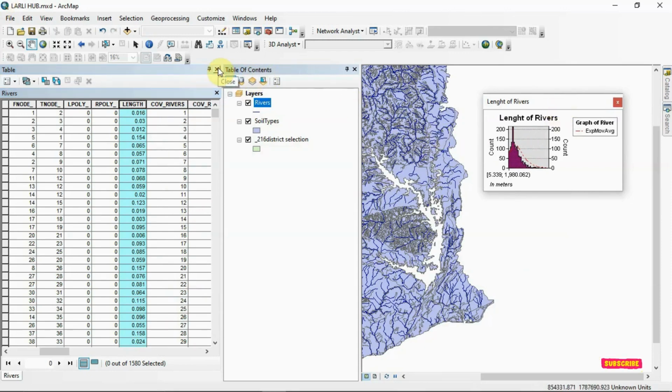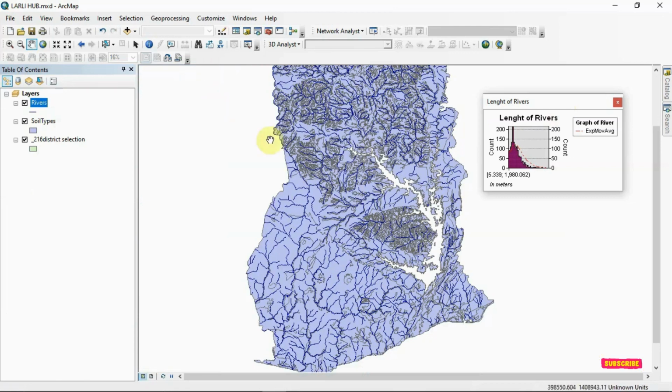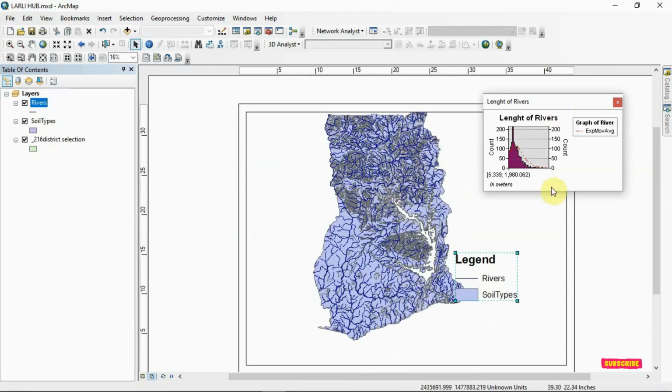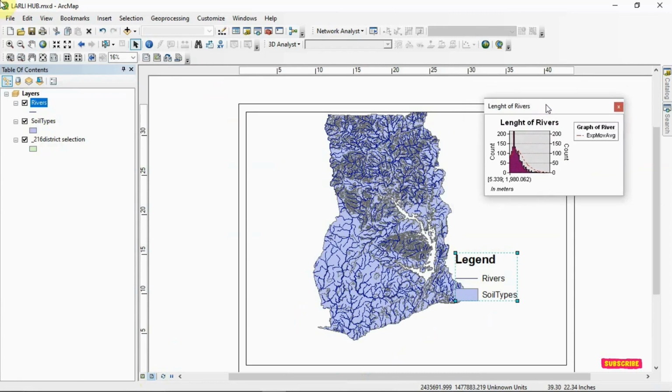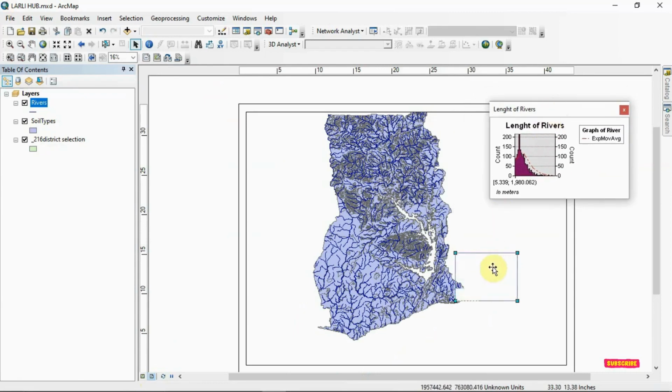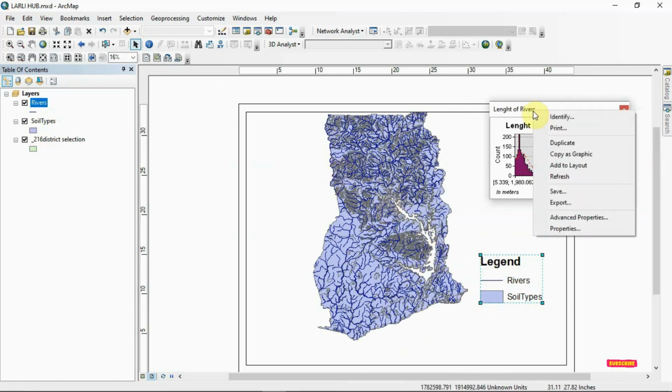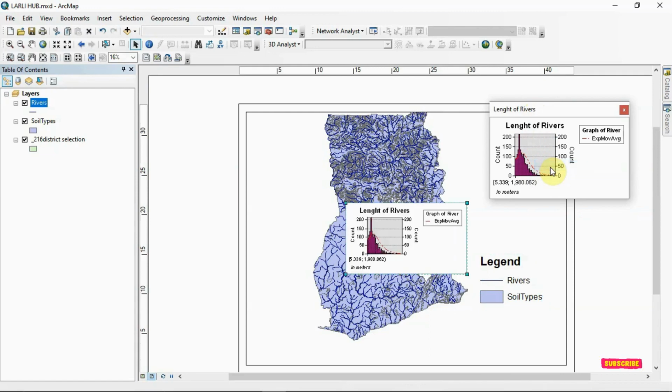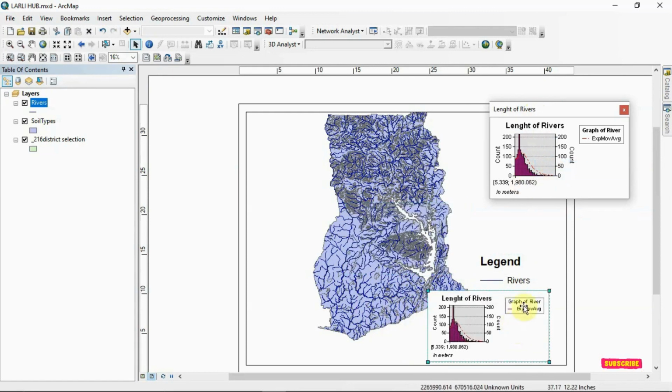All right, so you can choose to close this option. Then you come to your map layout. So now we have created a very nice map here. So we have our legend. So let's say you want to add it to your map layout. It's very simple. You just right click on it and then add to layout, and then it's going to come here very nicely for you.